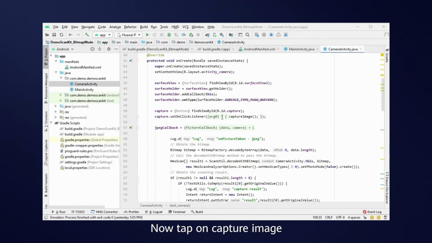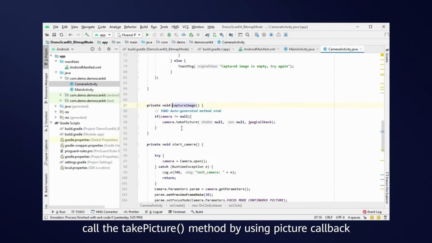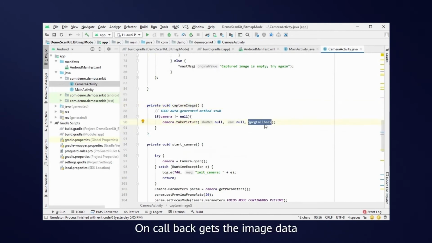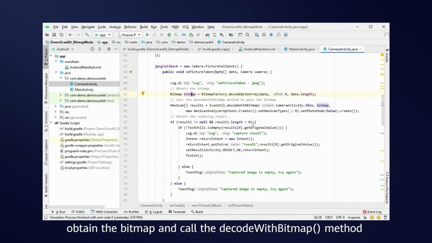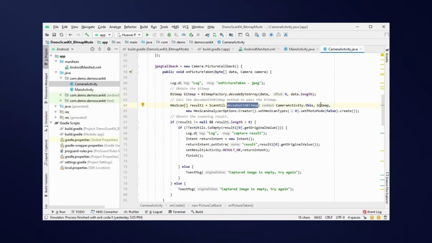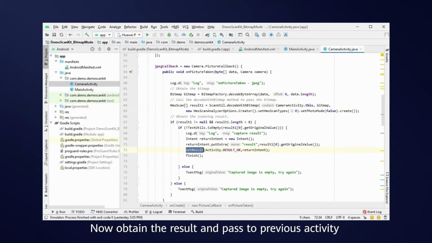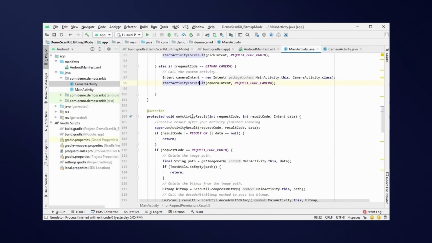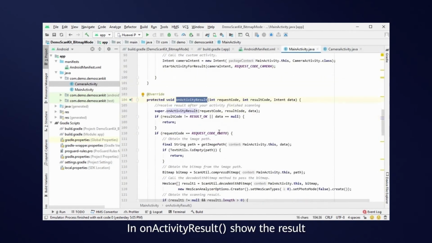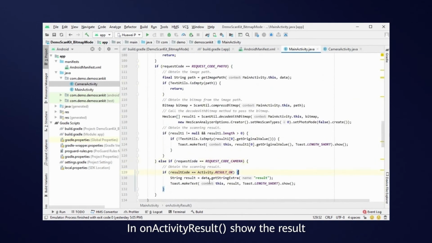Now tap on capture image. Call the takePicture method by using PictureCallback. On callback, get the image data, obtain the bitmap and call the decodeWithBitmap method to pass the bitmap. Now obtain the result and pass to previous activity using setResult method. Finish the current activity. In onActivityResult, show the result.